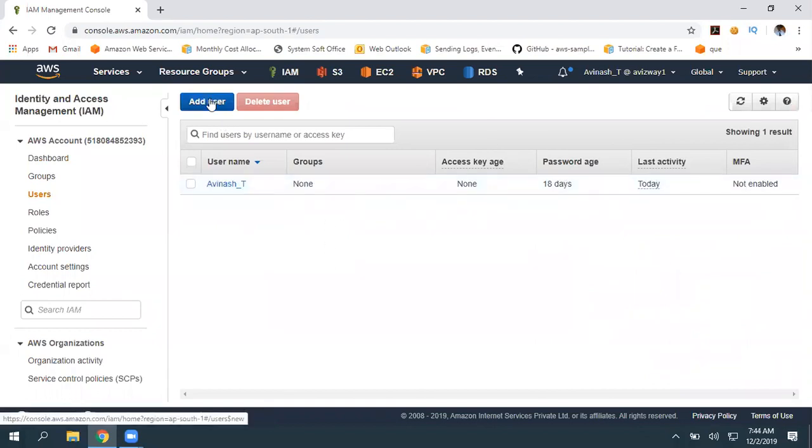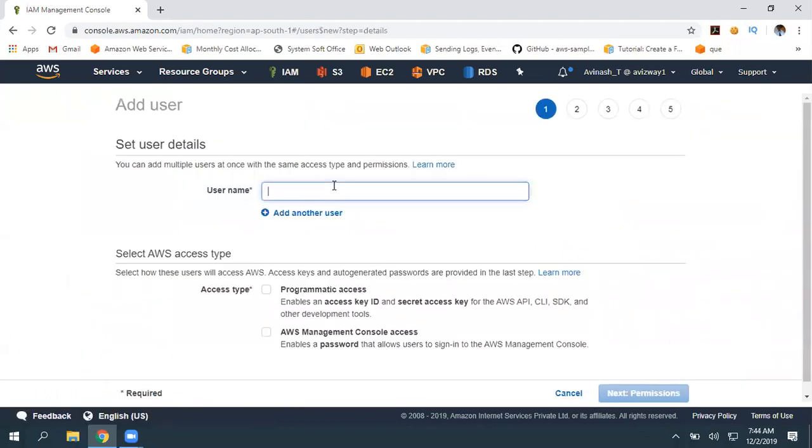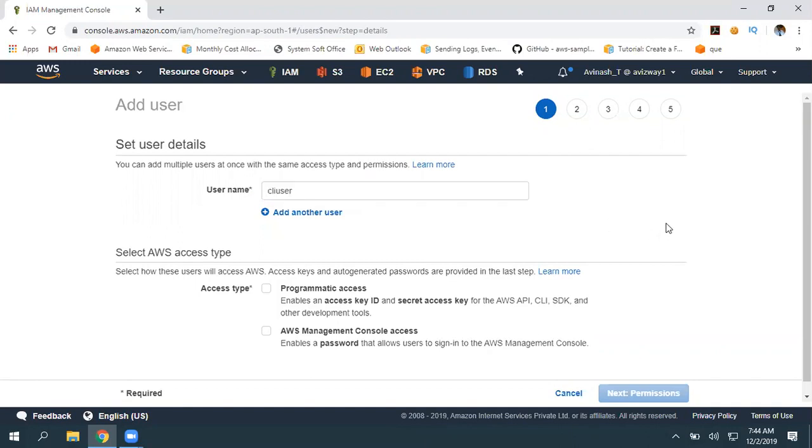So let me click on add user. Here is a username. So I'm going to call this user CLI user. In future, I can enable a password for this user. Or if you already have an existing management console user, you can generate access keys and secret access keys for that user also. So the username is CLI user.